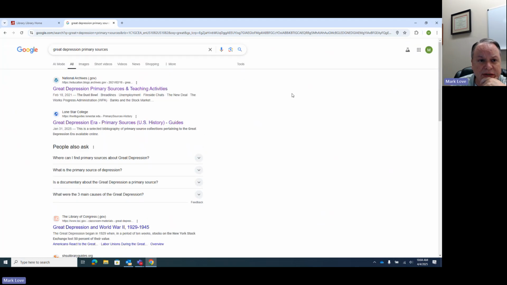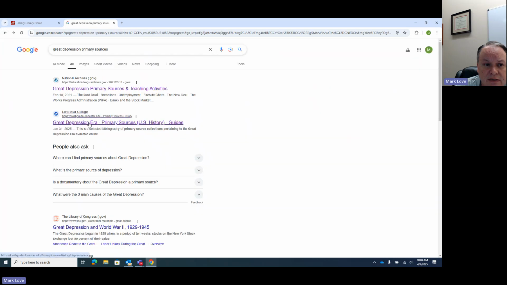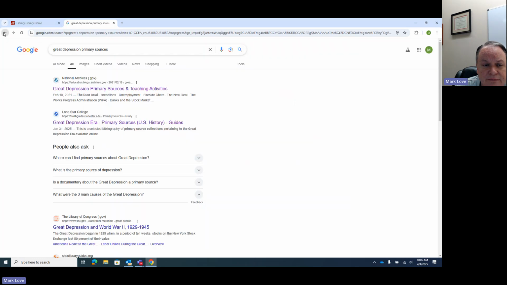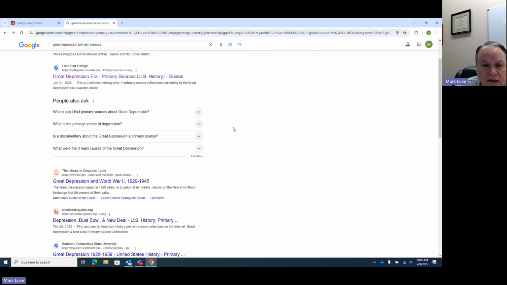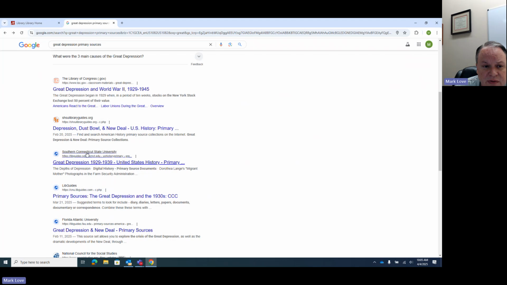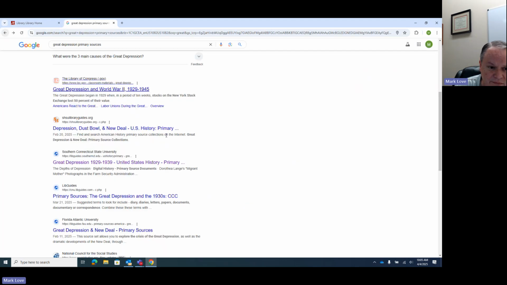So for example, here's one from the National Archives. These are primary sources for talking about the Great Depression. This is from the National Archives. This is Lone Star College here, so this is from a library, the Lone Star College Library. Here, this one is Southern Connecticut State University. So this is another academic site.